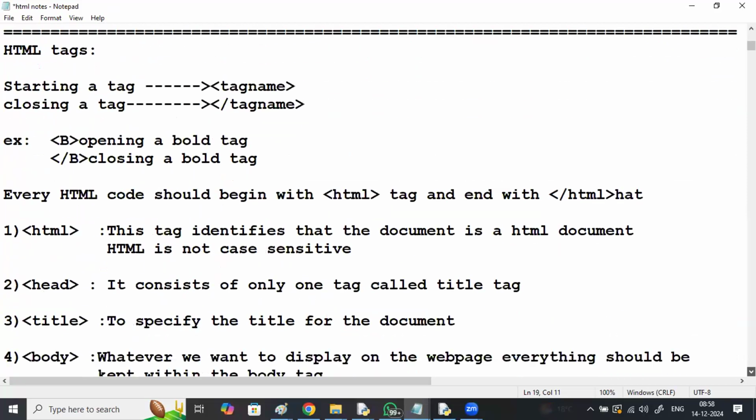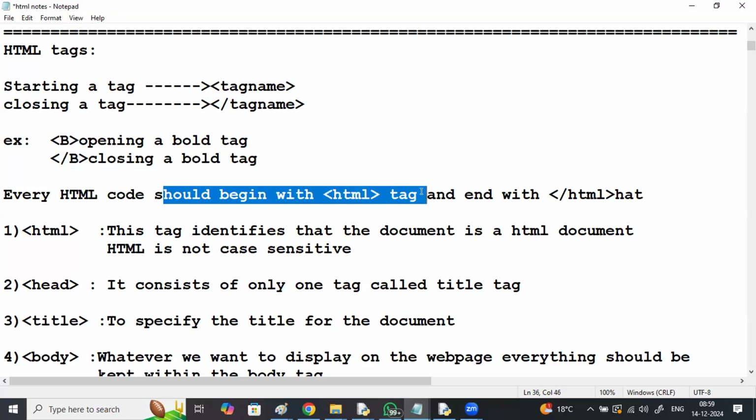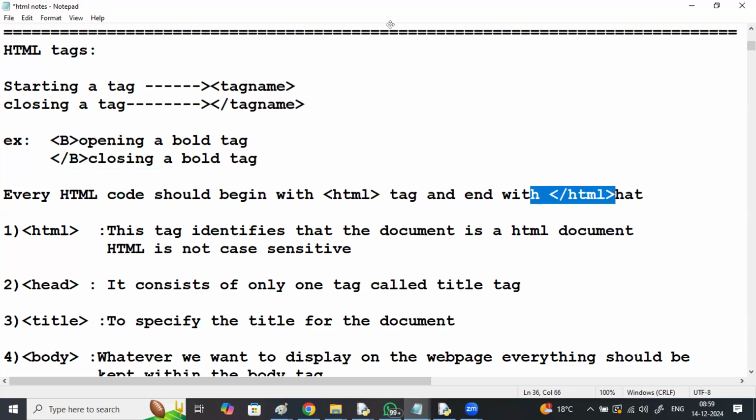Generally, in HTML tags, to start a tag, in angular braces you keep the name of the tag. For closing a tag, you put a slash. So opening a tag is B, and slash B closes the bold tag. Every HTML code should begin with the HTML tag and end with the slash HTML tag, right?